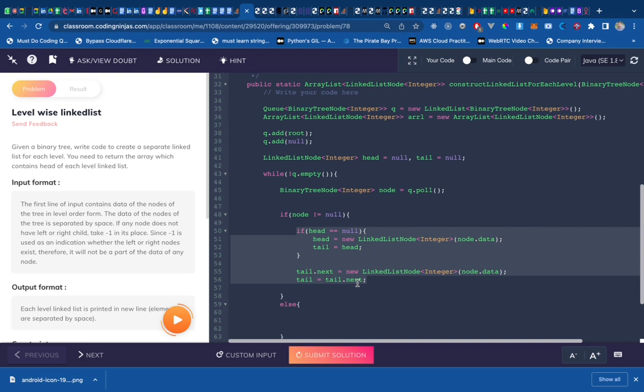This has nothing to do with the traversal. Sorry, this is linked list creation part. If head exists, insert the new node to tail because that is how it works, and shift the tail to the next one, the new inserted one. If head does not exist, the linked list does not exist, so create a new linked list with the head and the tail will be the same head. So that is done. This is when we have node not equals to null.